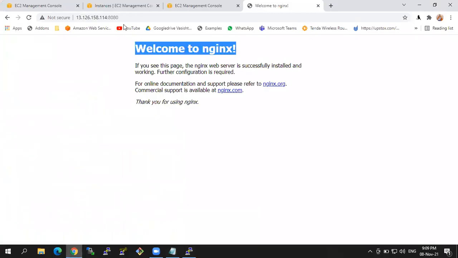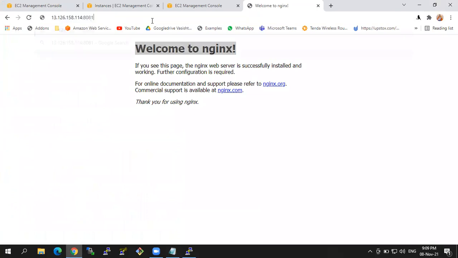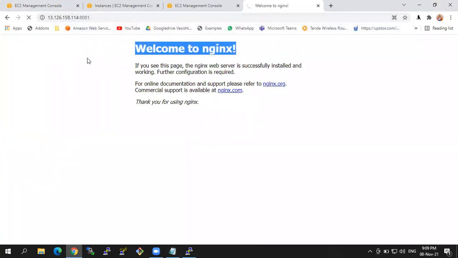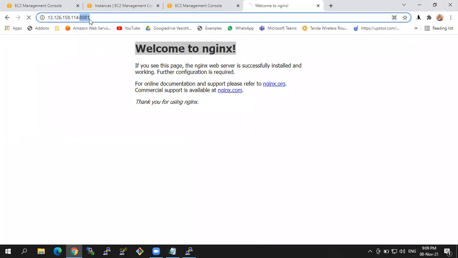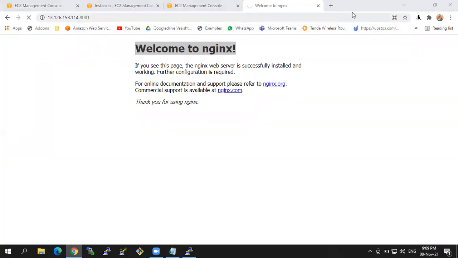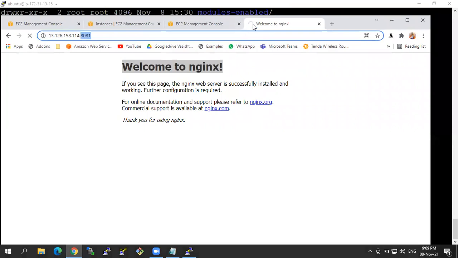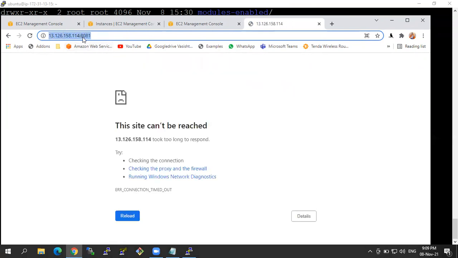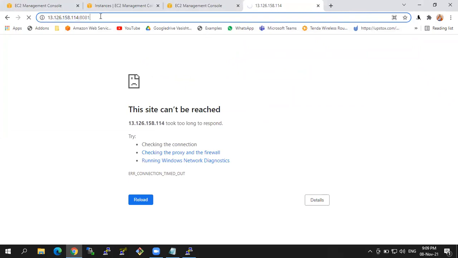Here you have already given 8880. Let us check whether you are getting it. This is not working with a different port. It is still loading, and then the page can't be reached. When you go to real time, you can understand clearly the way of getting the bad gateway.